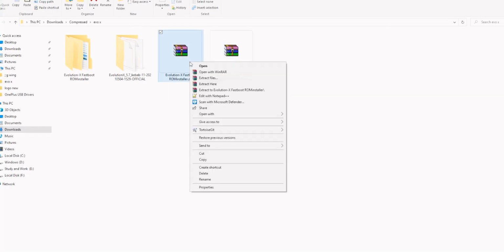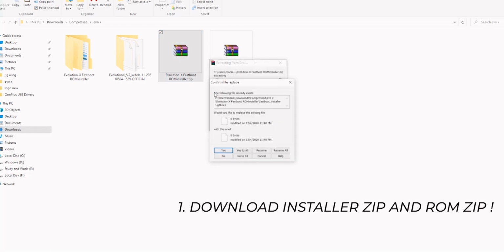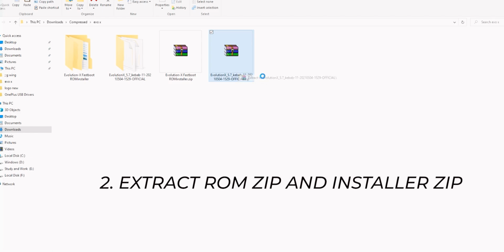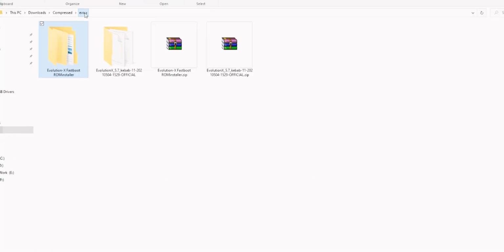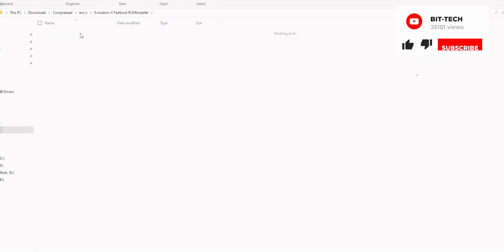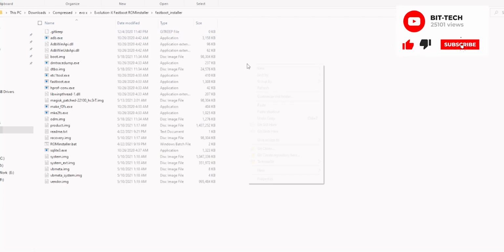First of all, you will have this installer zip file, so extract that zip file using winzip or 7-zip or whatever you have. So after doing that, you will have two folders, fastboot installer and this payload dumper. The first folder will be used to install the ROM. The second one is to make it ready for installation. As simple as that.